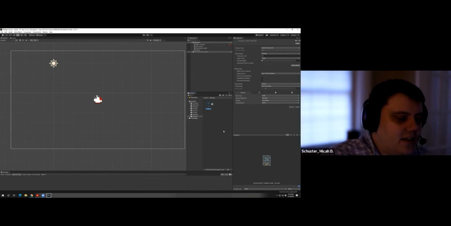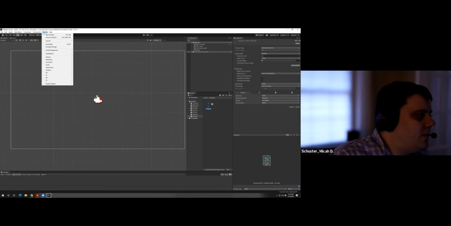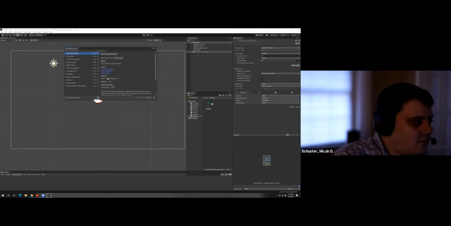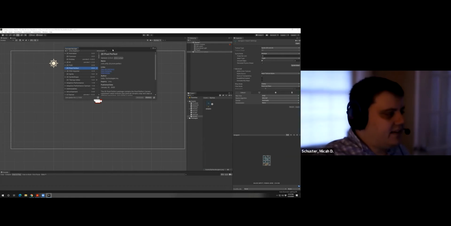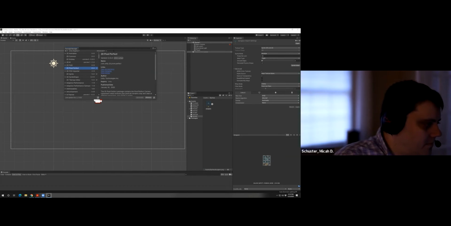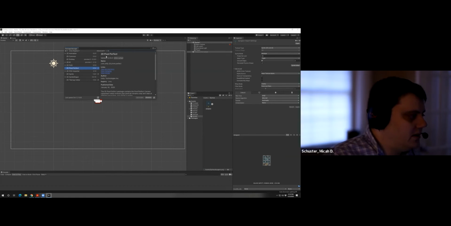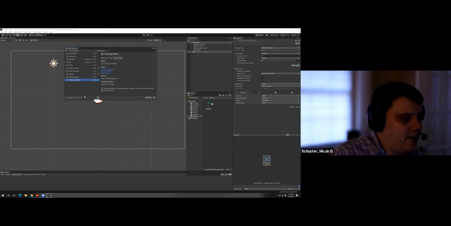So the first thing that we do if we want to make a tile-based game and use the tile editor is we make sure that we go to the package manager. So that's Window, Package Manager. And we make sure that everything loads up here. And there's two things that we want. Type in 2D. We want the Tilemap editor, and you're typically going to want the 2D sprite package as well.